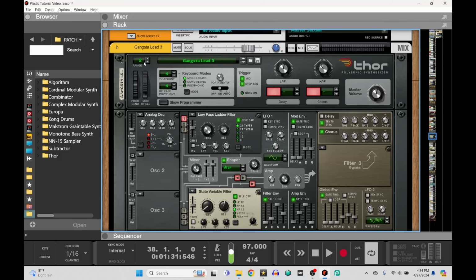Gangster Lead. So I actually didn't create the patch for Gangster Lead. This is a preset for Thor that comes with Reason 12. So the sound sounds like this. It's that real high pitch. It's got pitch modulation to it, but it's also got some tremolo in it. I don't know how to make this patch. It just kind of came with it. It sounds kind of cool, but if you solo it, it sounds like this.